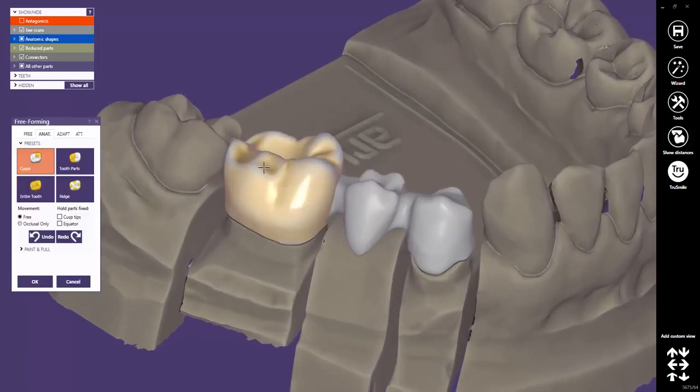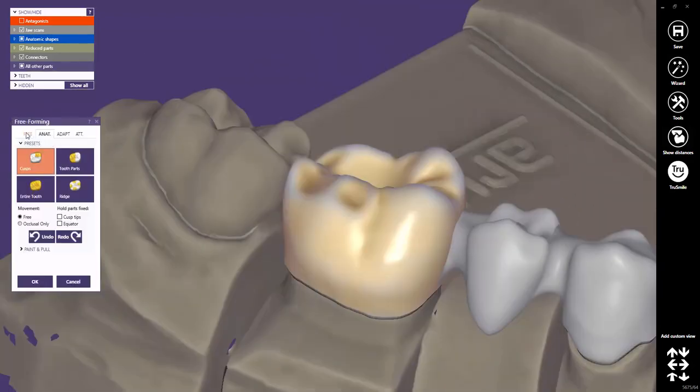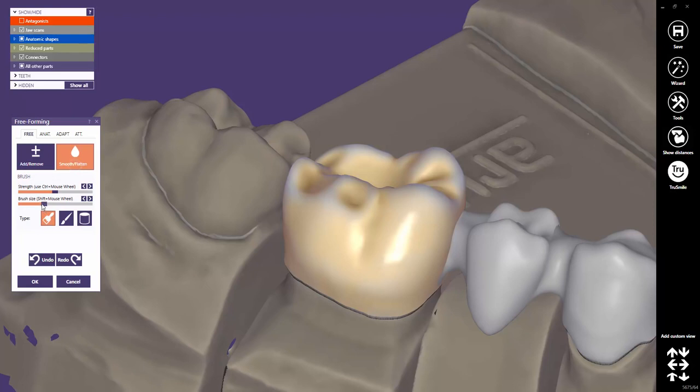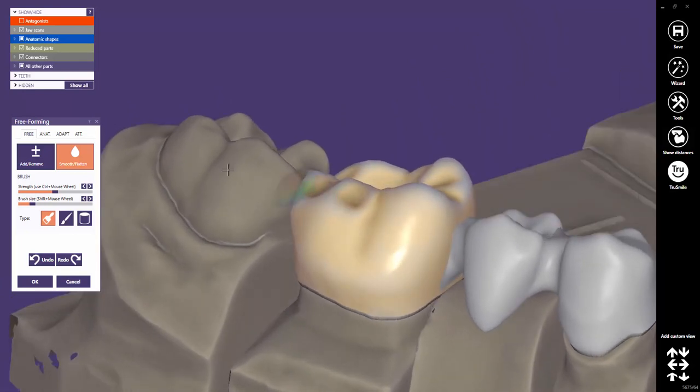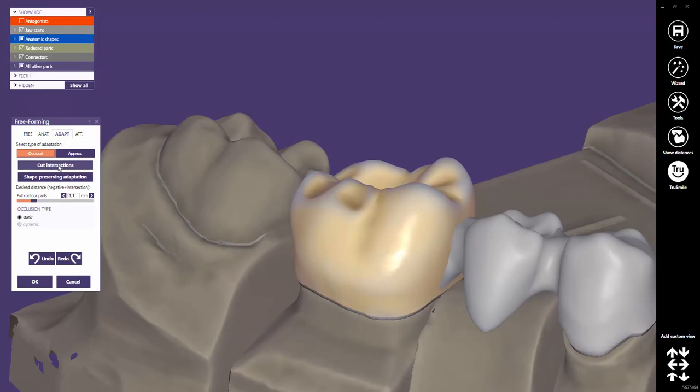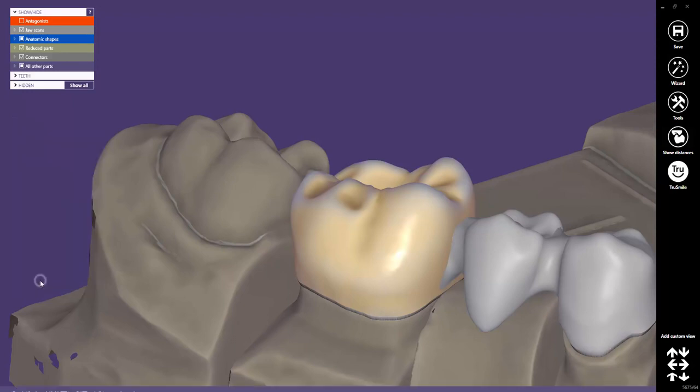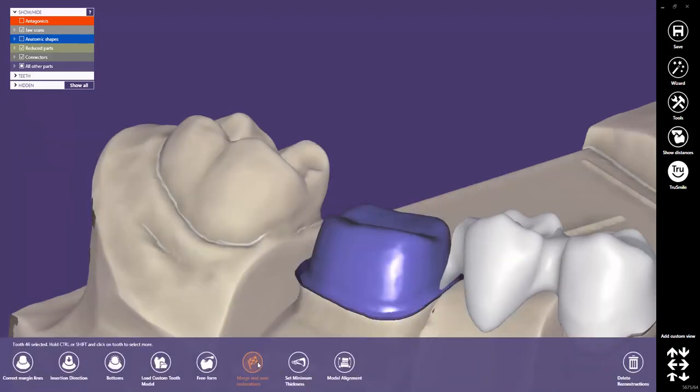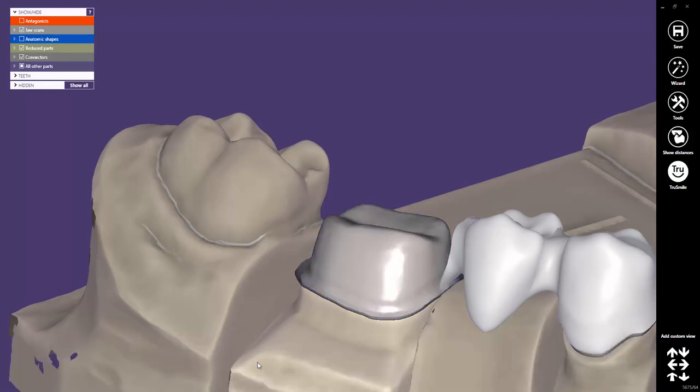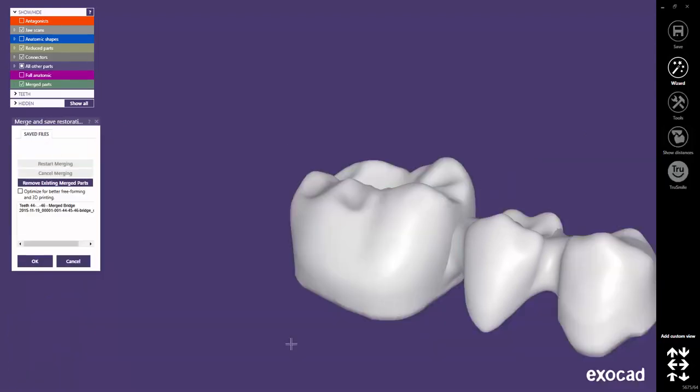This way, only this tooth can now be free-formed. The rest of the restoration will keep the initial design. Click OK to finish the free-forming operation. Click on Merge and Save Restorations, or on the Wizard button to save and export the new design.